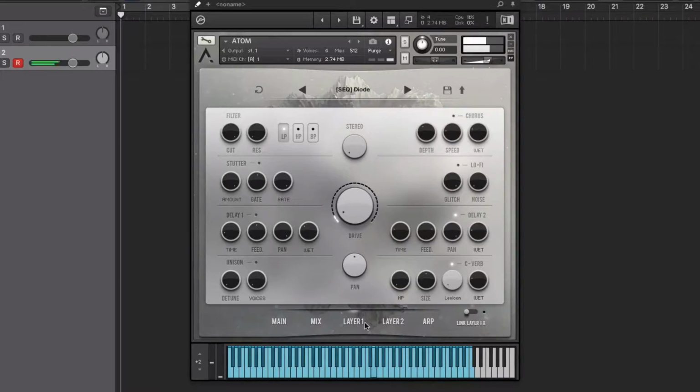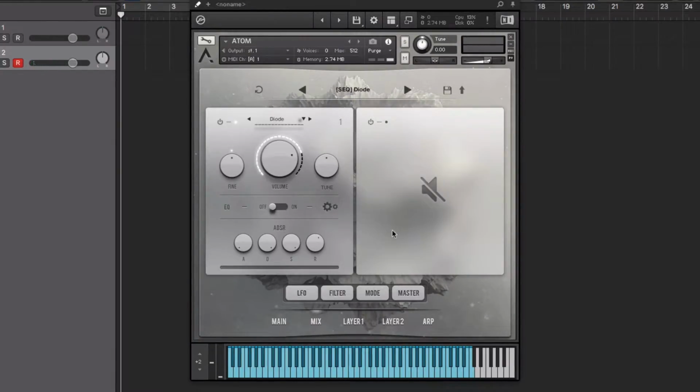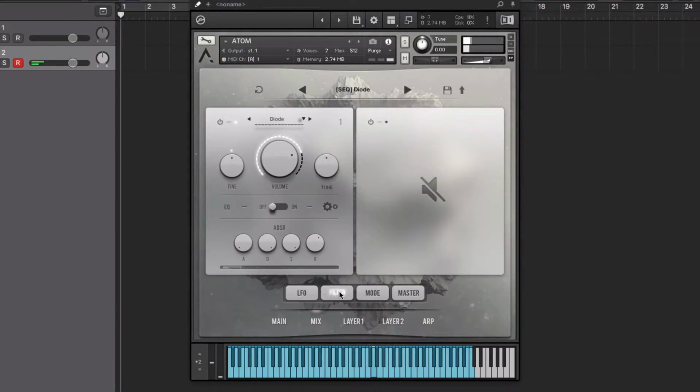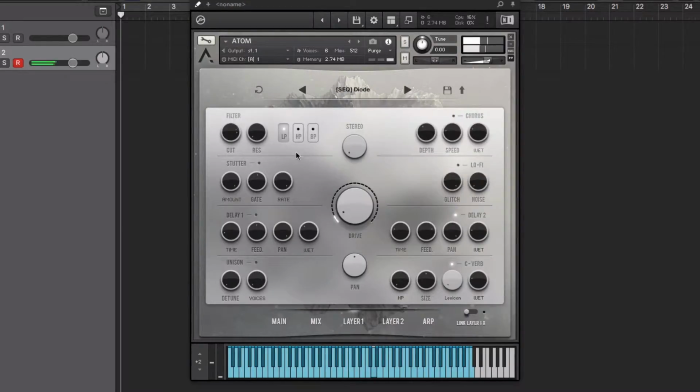So layer 1. So we can really hear the effects. Maybe we'll just turn off layer 2 for now. Click on layer 1. So we have a filter, completely separate to the filter included here. Nothing to do with that filter, but we have this filter with cutoff and resonance.